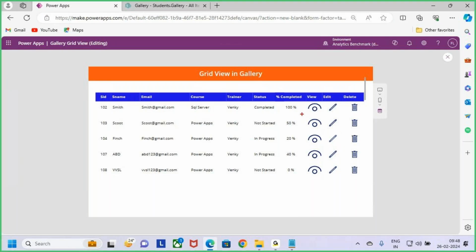Now see, here I'm showing the data, right? Now whenever I go and click on this view icon, whatever the data I'm selecting here, the same data I want to go and view in one form. Whenever I go and click on this edit icon, the same data I want to go and edit. I want to show the same data in the form, I want to edit that form, I want to do some changes. Or whenever I go and click on this delete icon, wherever I'm selecting here, I want to go and remove that data from this gallery.